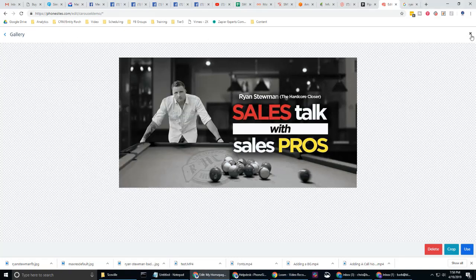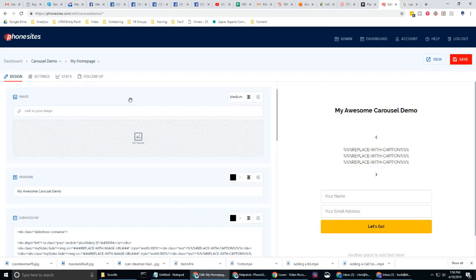So I'm going to go ahead and X out of that because I don't want the image to actually show up there. I'm just kind of cheating here. I'm using this block here to upload my images and then grab the URLs. I'm going to get rid of this now.